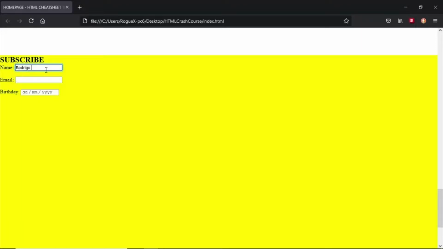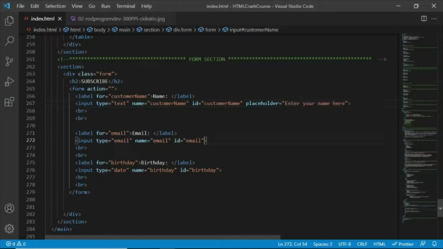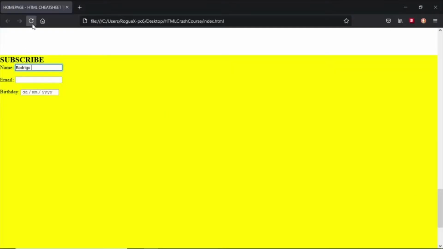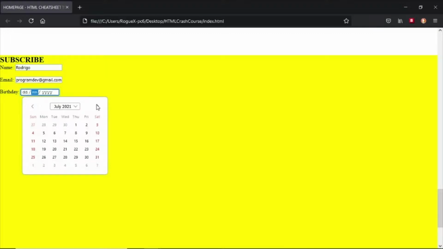So we can also try to apply that in our email address. We can actually try to use placeholder here, placeholder email, or enter your email here. Let's see how that will look here. Refresh, and there we go. We can say rodprogramdev@gmail.com. And here, if we click on the birthday, it opens for us a dynamic calendar.